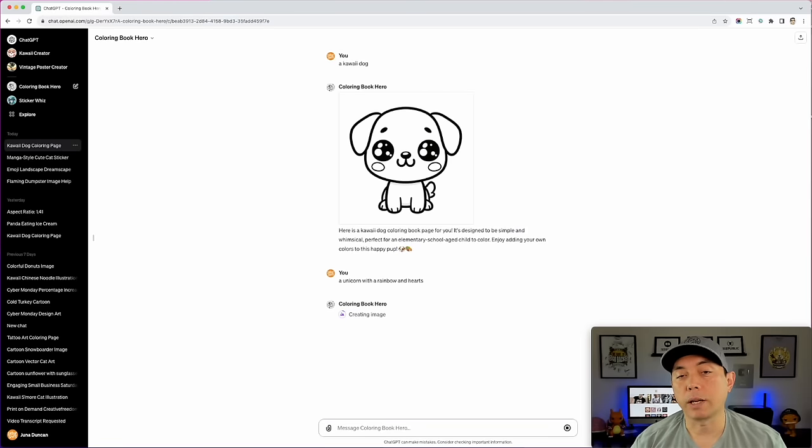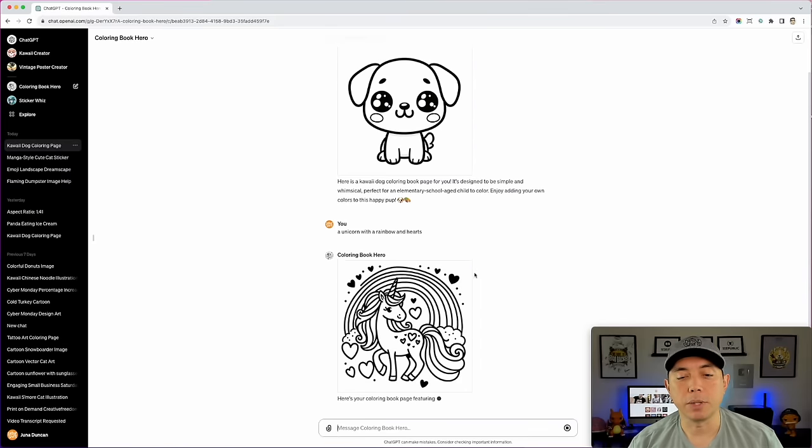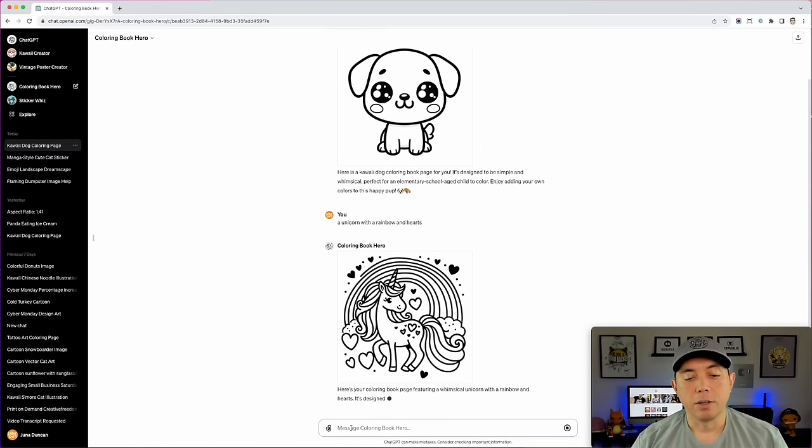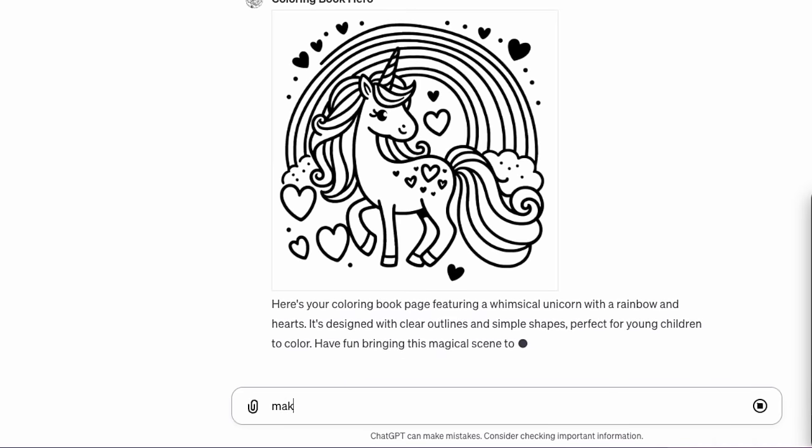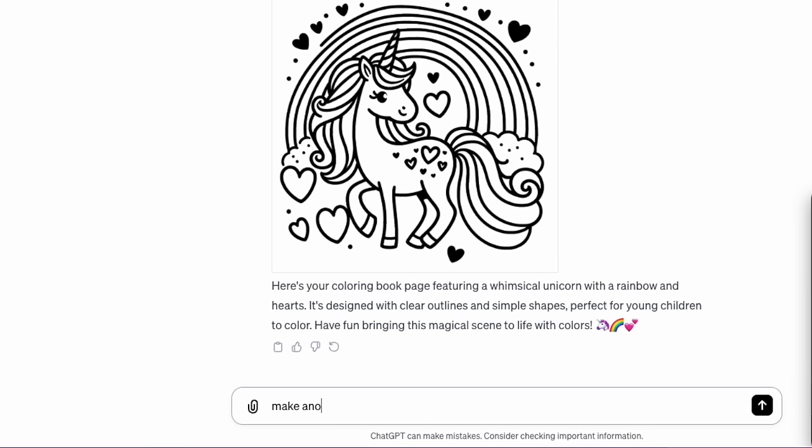It knows to do a black and white background. You can see I'm not telling it that it needs to be a coloring book page. It already knows that it's going to be a coloring book page. And you can say make 10 pages. You can make 30 pages or whatever, and it does it. Look at that. So cool. And if you like this, you can say, make another in the same style with the cat.